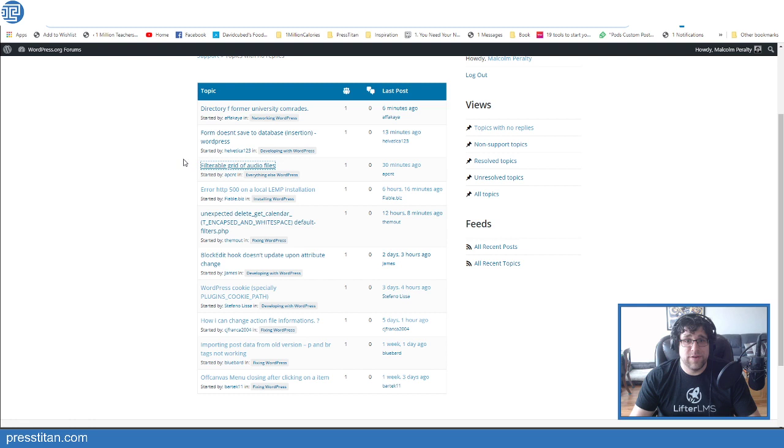Filterable grid of audio files. I don't know about anyone else, but sometimes when I look through these, I get all kinds of ideas about like really cool plugins that could exist.